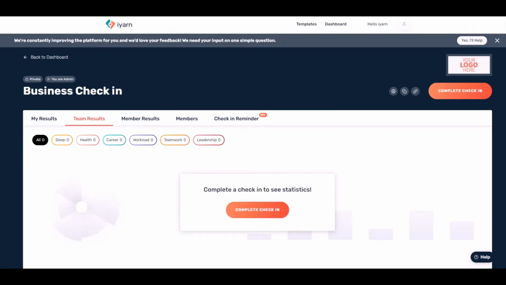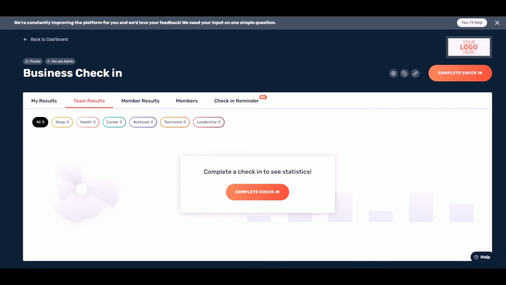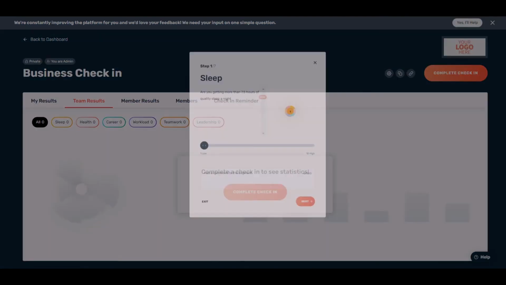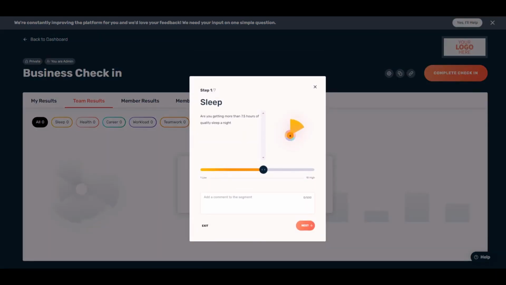And here's the wheel that we've just created. So now we can get our team members to check in on this. We can either invite them through the URL, or we can email this to them as well. So what we then do is we can then go complete check-in, and then go through the check-in, so on, so forth.